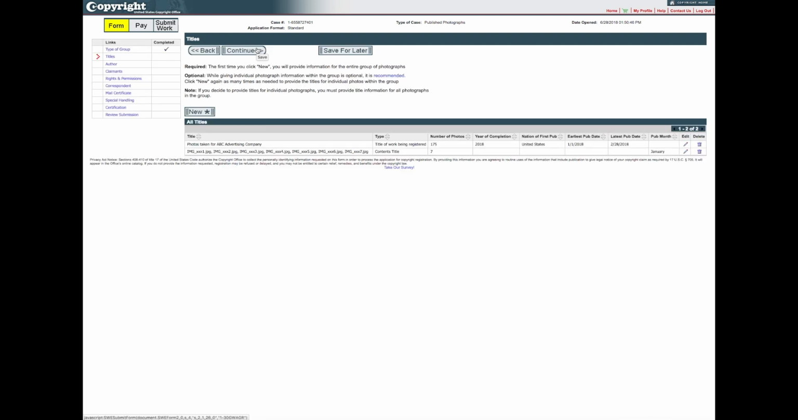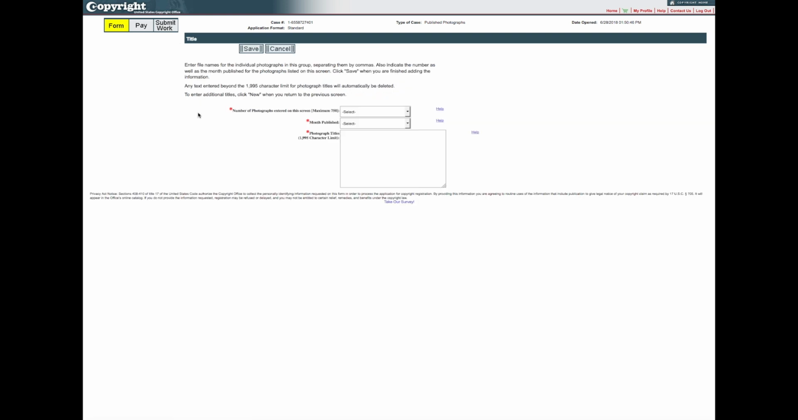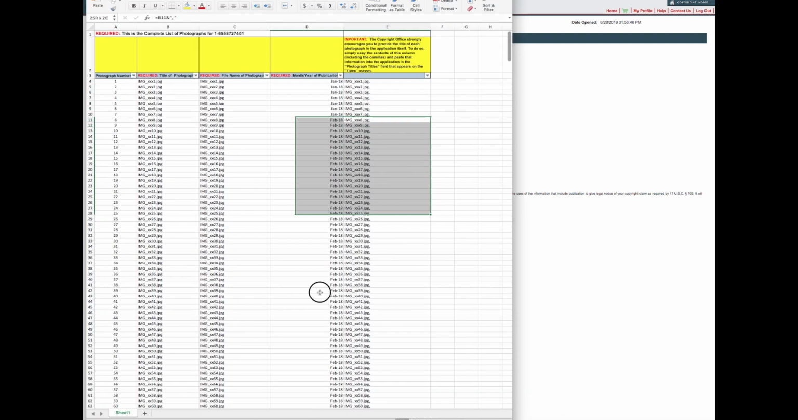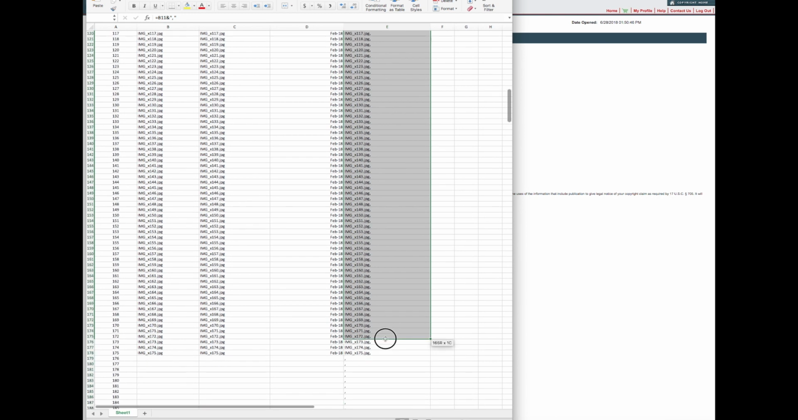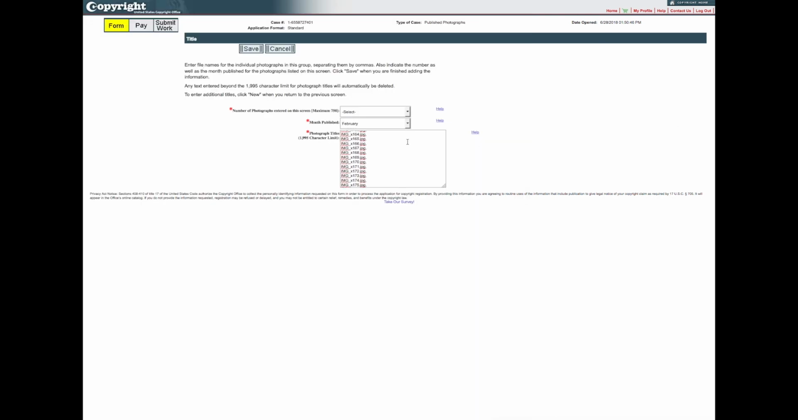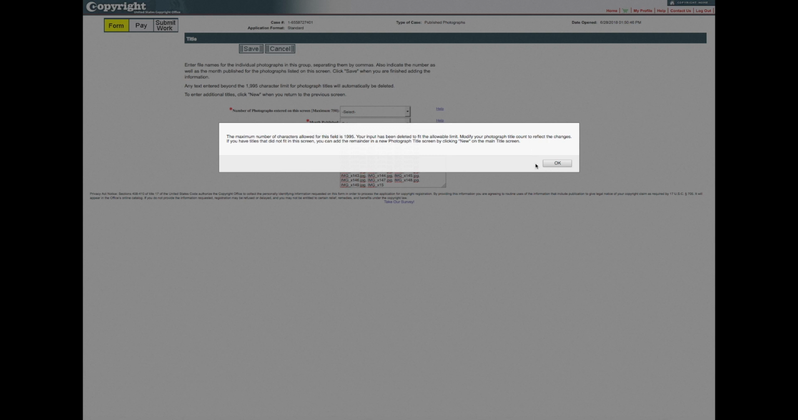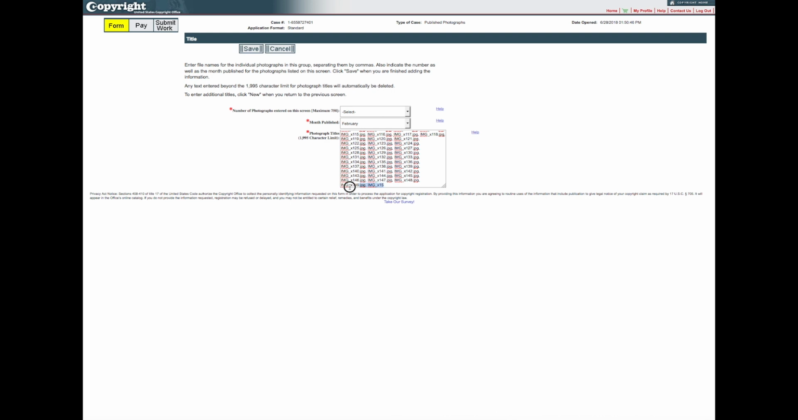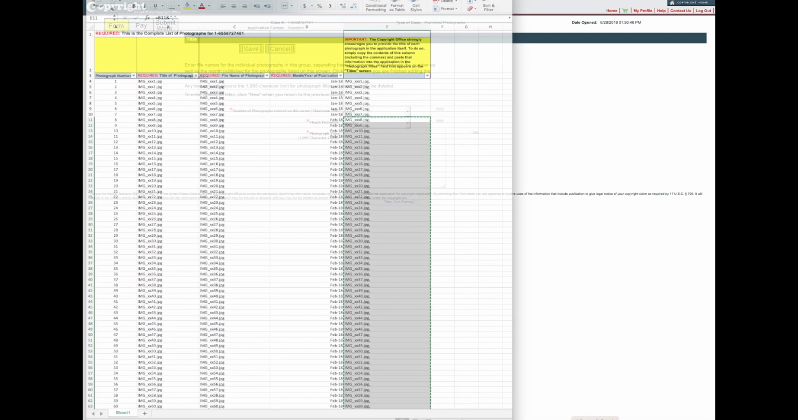If you need to add titles for photographs published in a different month, click New and repeat the previous step. Please note, you may provide up to 1,995 characters in the photograph title space. If you enter more than 1,995 characters, the system will generate a warning message noting that you exceeded this limit. If you see this warning message, delete some of the titles that you entered in the photograph title space.